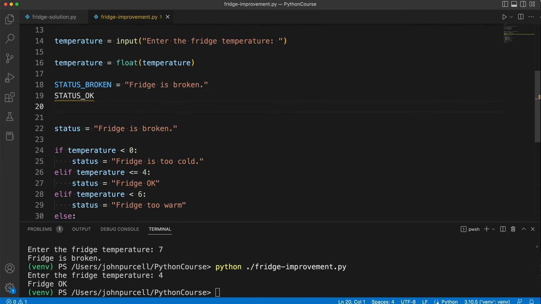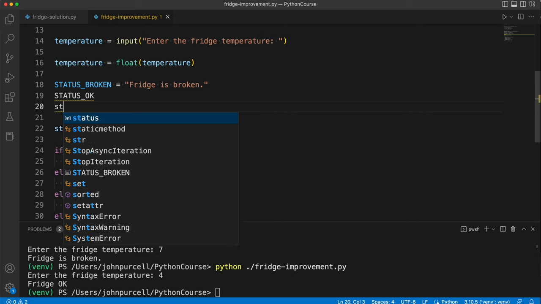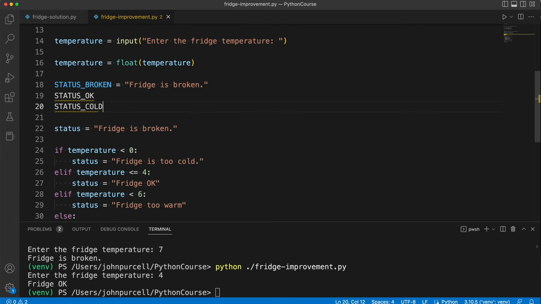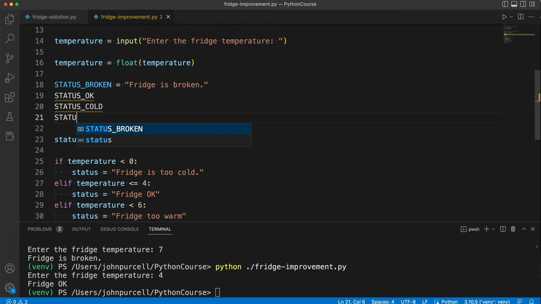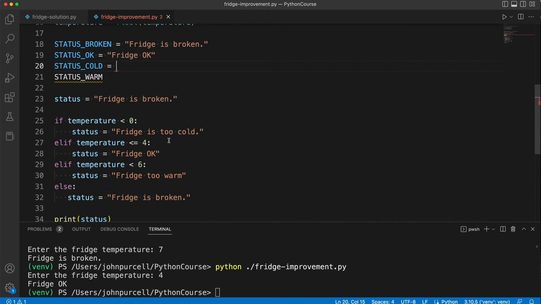Okay, what else are we going to need here? We're going to need status cold and status warm. I think that's it. Okay, cold, warm, broken. Okay, so this is going to be set to this. I put spaces in, they're not necessary, but they do make it easier to read if you use nice and consistent spacing. And status cold, so we set that equal to this. Status warm, we set that equal to this.